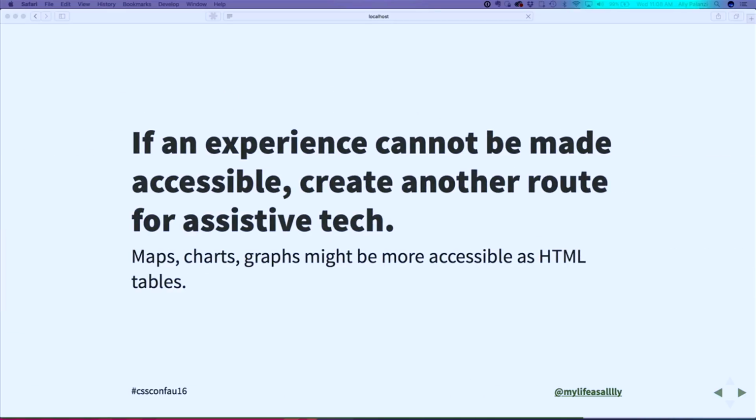And if an experience can't be made accessible, then create another route for assistive tech. Not everything is easily made accessible, so if you have a really complicated interactive chart or graph, something like that, it might be better to have an HTML table displaying that data, but just hidden on the page, but in the markup still, so that screen readers will still access it. As long as you don't display none on it, a screen reader will still pick it up.